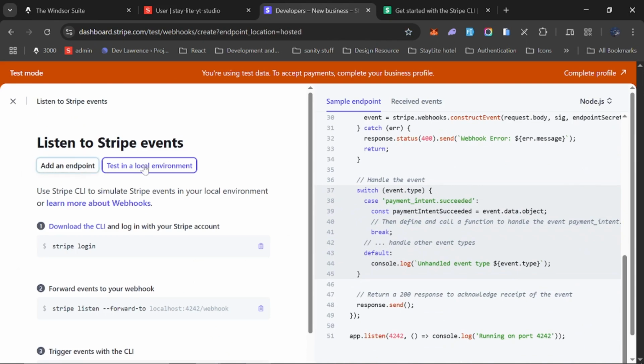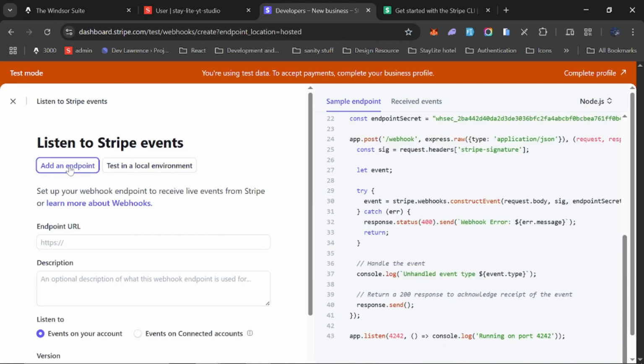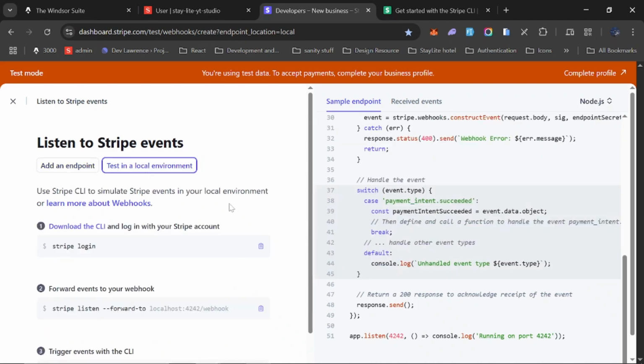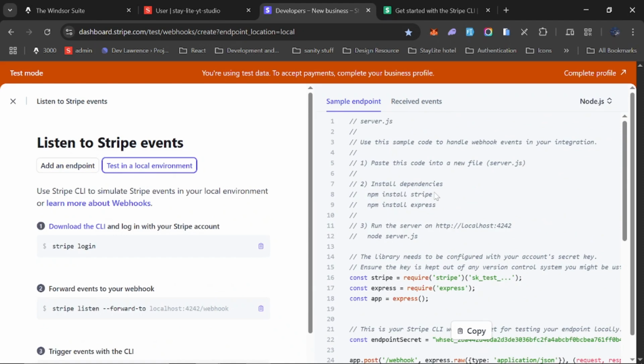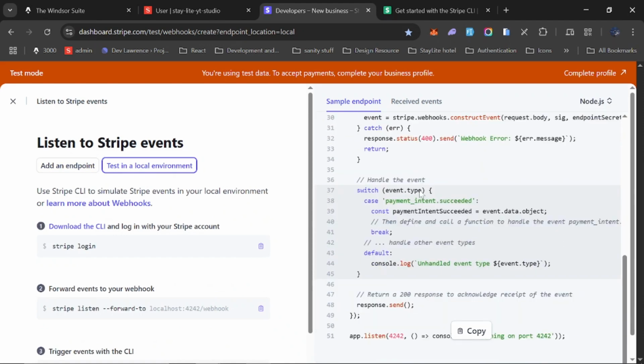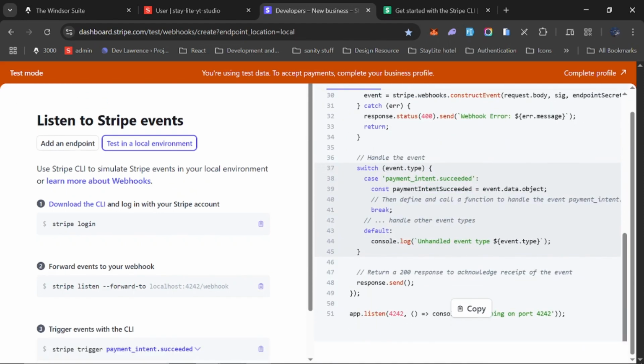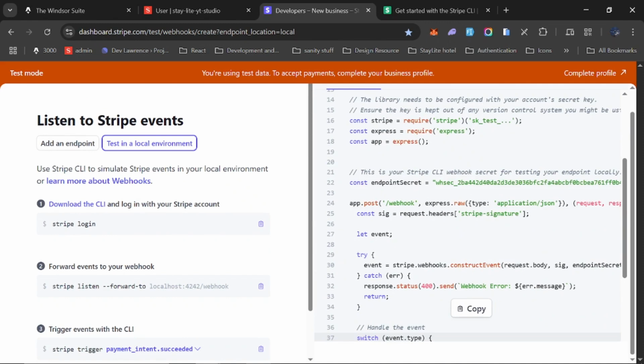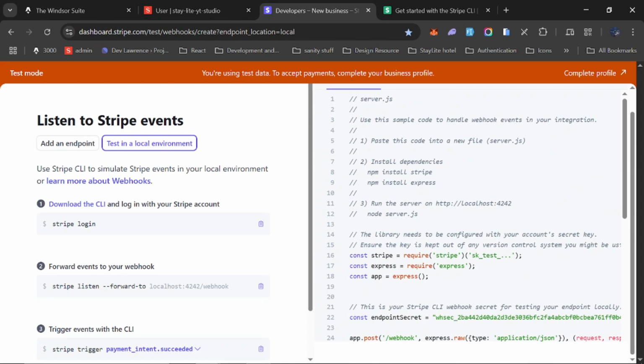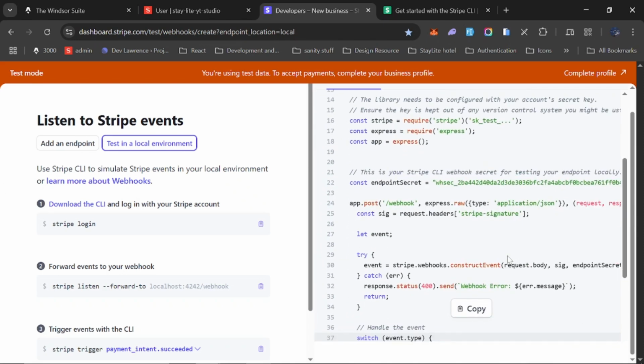And again, you can switch tab between this and this. So this add endpoint is when you are done with everything and your website is already live, because you can see it needs an actual HTTPS endpoint. But we'll go back to the test in a local environment, and they gave us a sample endpoint that we can use, and you can also see how the event is if it's been triggered. And they also give us our own endpoint secret code, and we can also get this in another place on our dashboard as well, but I can just copy this one.